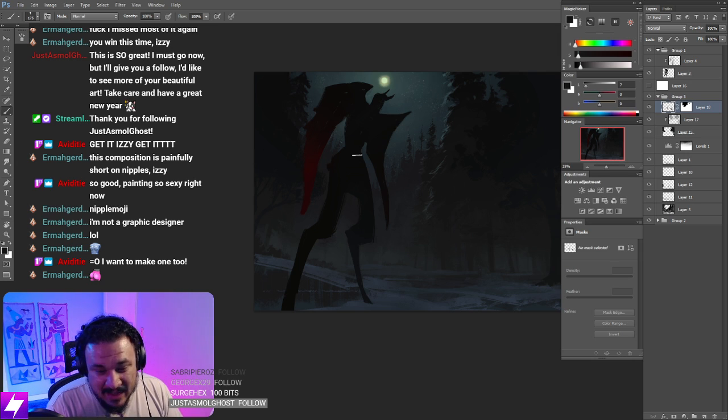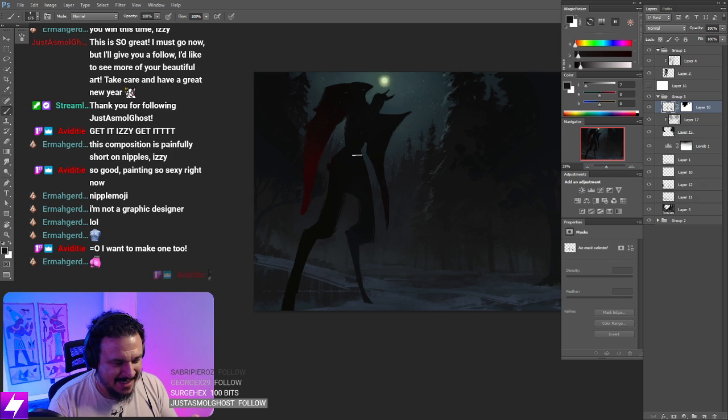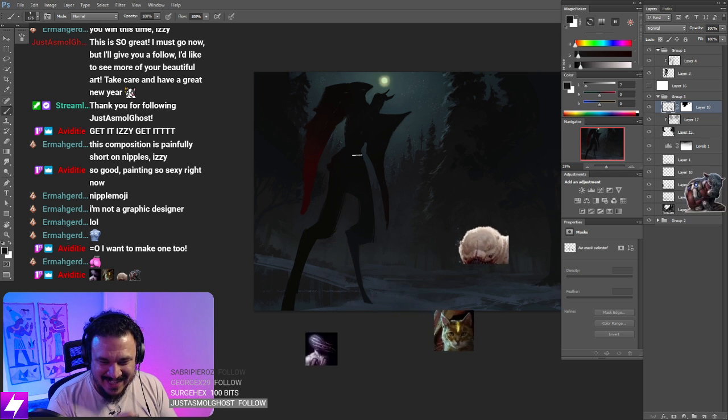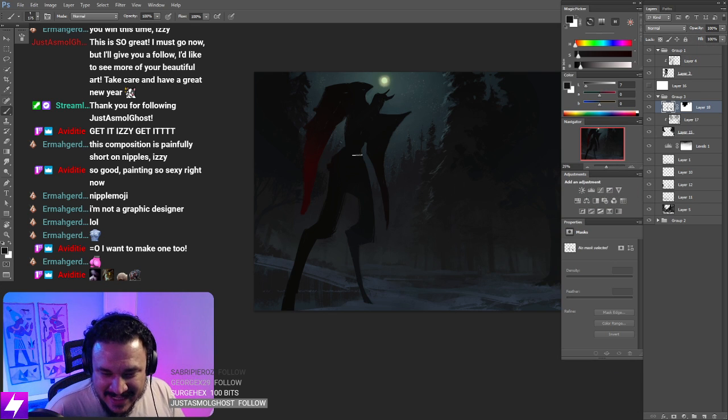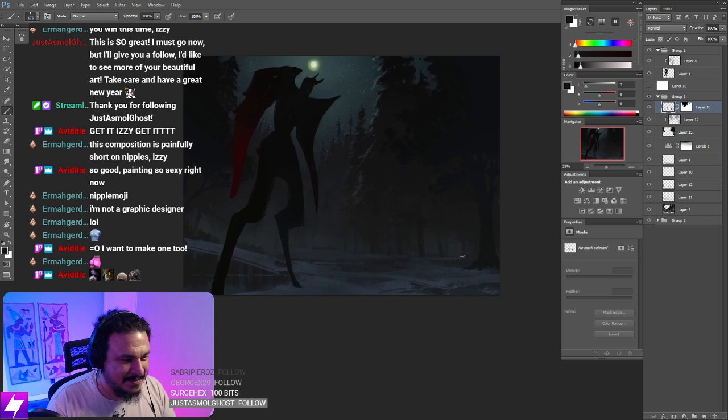Avid, you gotta make one. You both are tasked. We need booty emoji. We need nipple emoji. What else do we need for here? Yeah, mine are all way too painted. I need super simple, funny ones.